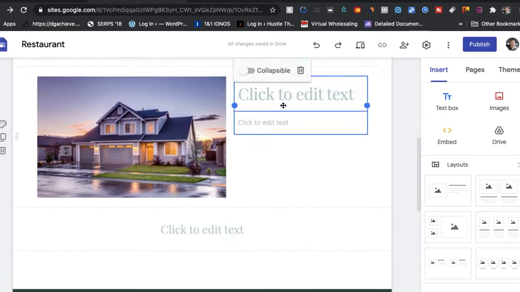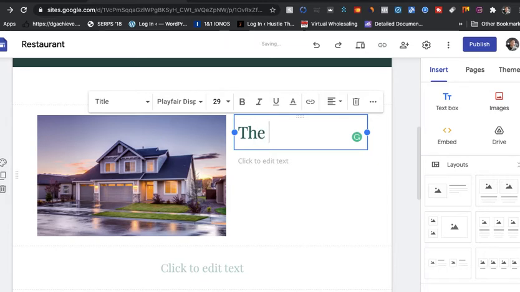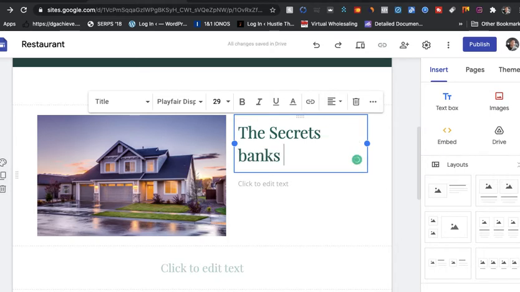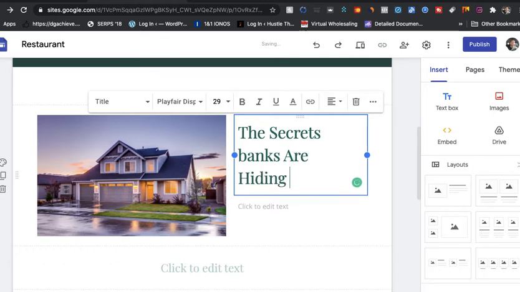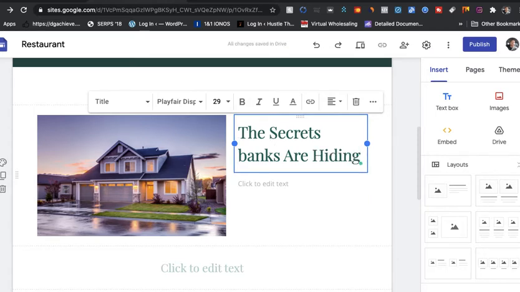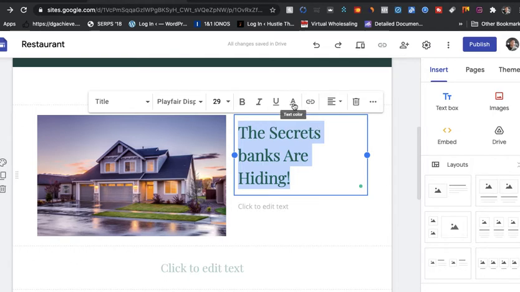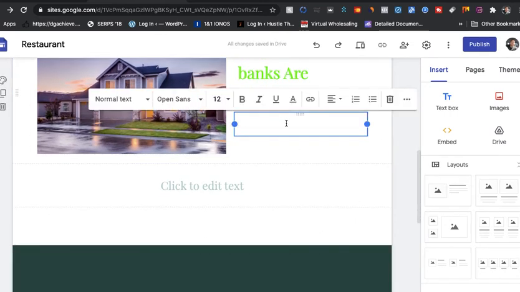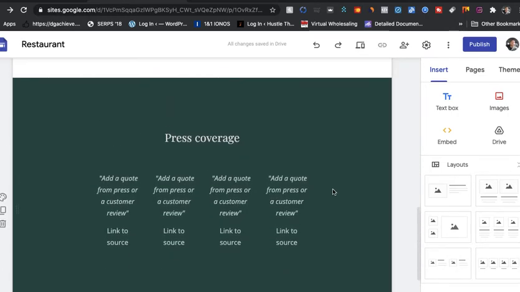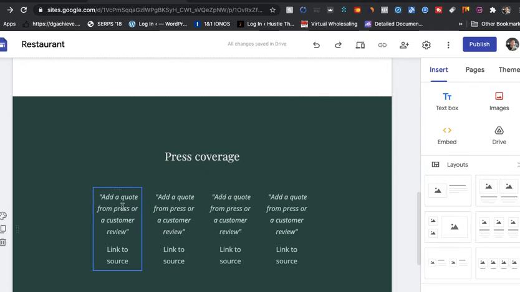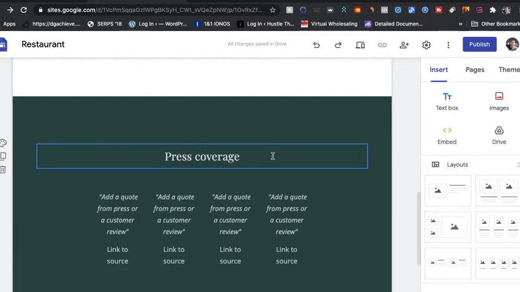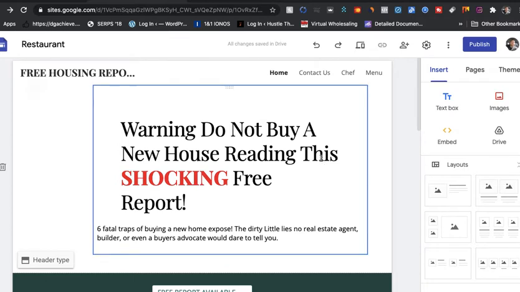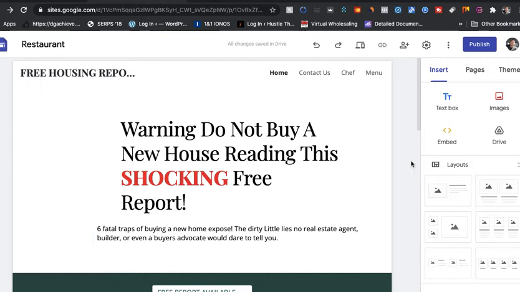But let's see what I want to put up here. This is actually true. The secrets banks are hiding. So we're going to put that there. We're going to leave some curiosity. And we want to put a color that's going to stand out pretty good. So maybe this bright green. That stands out pretty good. You can take that off. Then whatever section you want to put on the bottom here. Let's say you want to put a picture of you. Put some more copy. You're more than welcome to do that when you make your Google site here. Let's see what else we could do here.